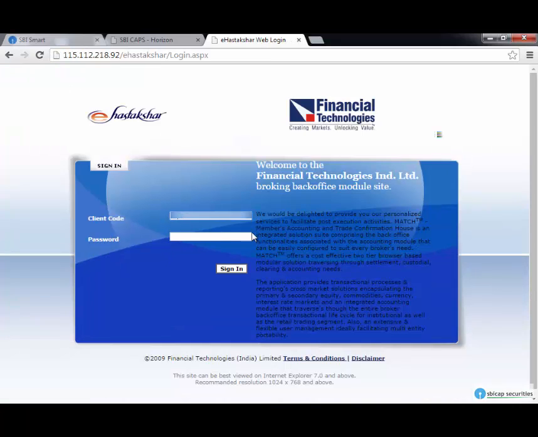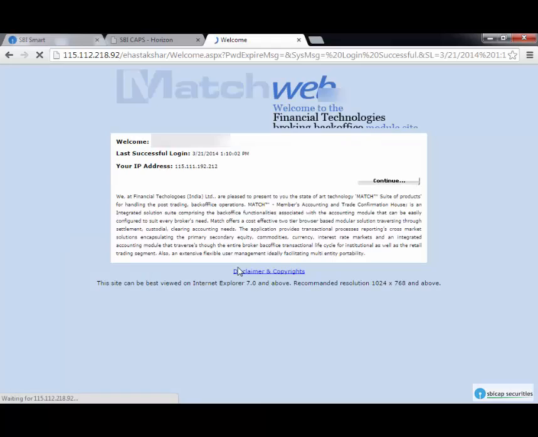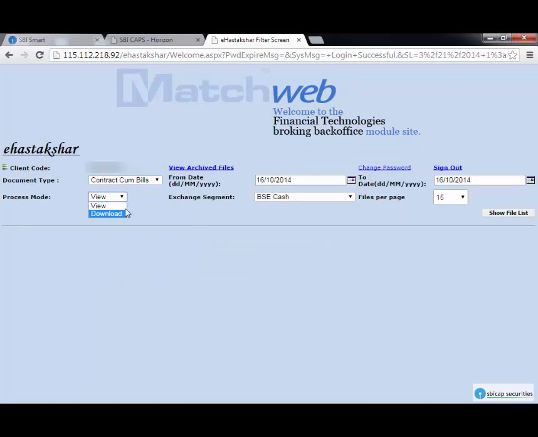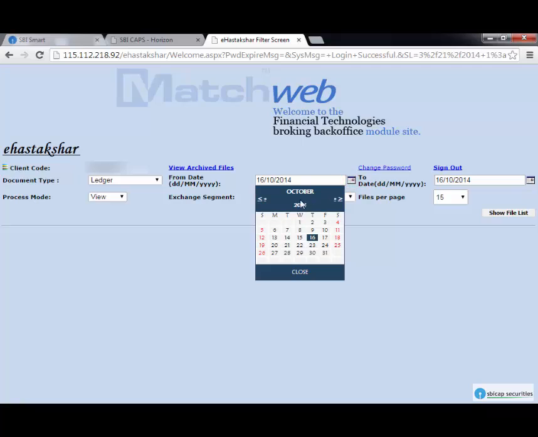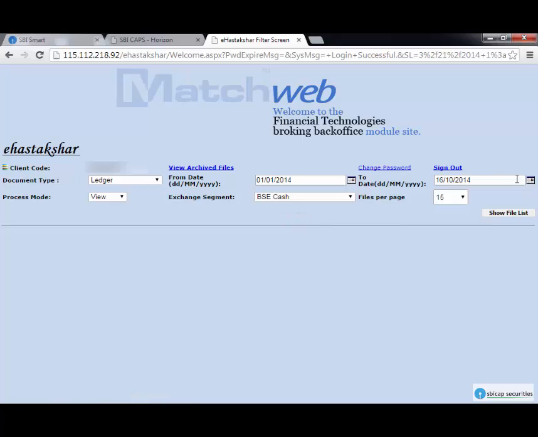The next option is digital contract. You have to click on digital contract. It will ask you your client code and your password. The password will be the first 5 alphabets of your PAN card number in capital and after that your date of birth in the form of DDMM, that is date and month, and then click on continue. Over here you can view various document types like the contract cum bills, the ledger, the margin statements, etc. You can select the date from which you want to view till which date, from January 1st till the current date.